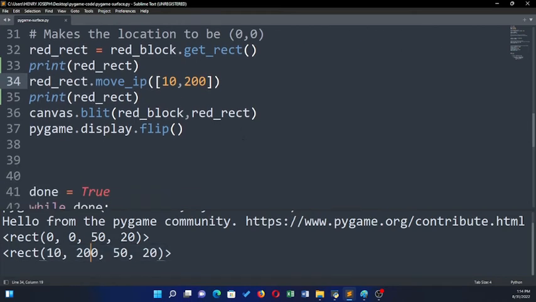Now I can make a copy again of the red block on the screen. To make a copy, I call my canvas.blit, then I call red_block. Usually blit takes the position here, but for the position I can pass in this red_rect object, which has been changed from 0, 0, 50, 20 to 10, 200, 50, 20. Then I'll flip it back on the screen. Remember, when you copy it on the screen, it is put underneath, and when you flip it, it's brought back on top.